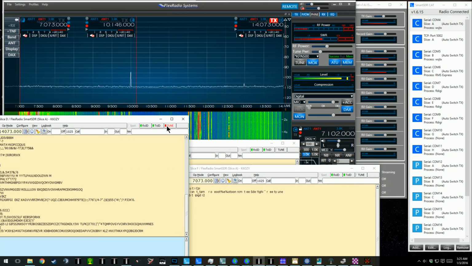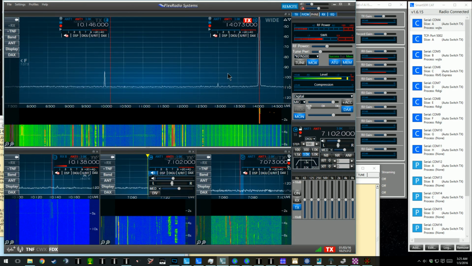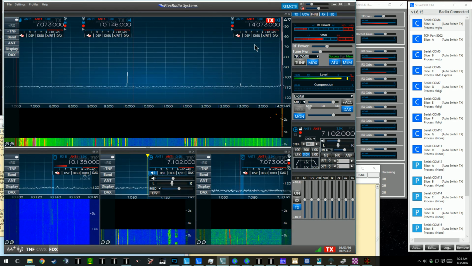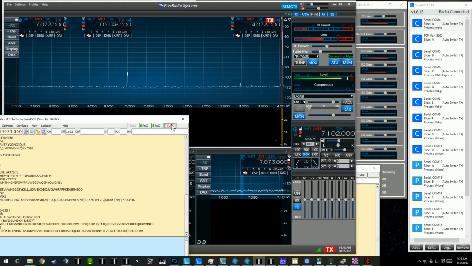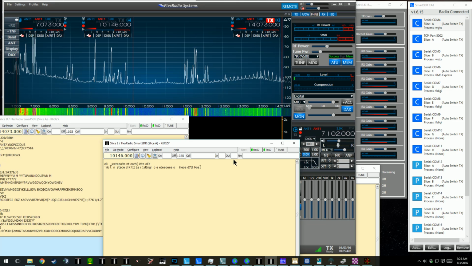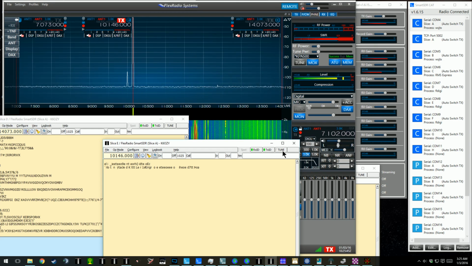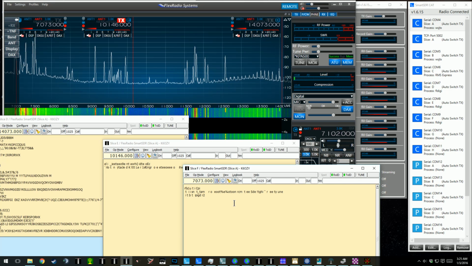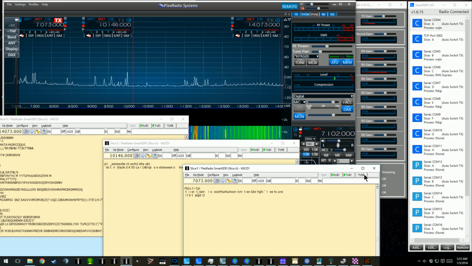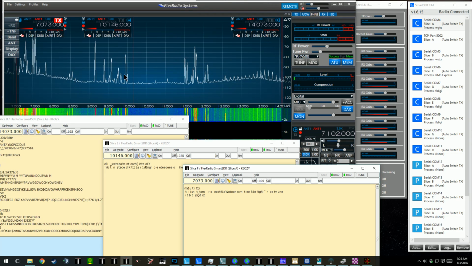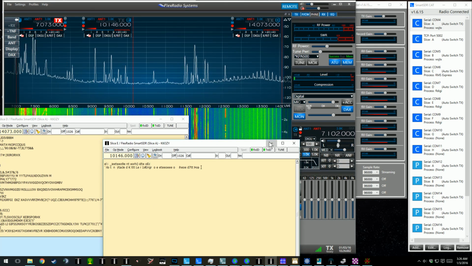So here we go here. There we go, we're tuning out of slice D. And then slice E. And slice F. And it properly recalled the ATU memory for each one of those. It's excellent. Minimize those.